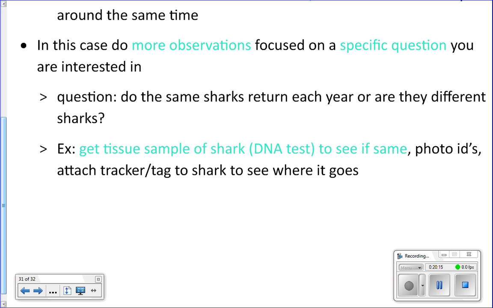Right? So we may do stuff like tag the sharks and see where they go and if they come back to the same spot. We may take genetic samples, so take little pieces like their skin and then compare the DNA to see if they're the same animals. Do all sorts of things, photo IDs, okay? But that's basically it: we have a question and we make observations based on that question, because you can't run a controlled experiment. Does that make sense? Okay.